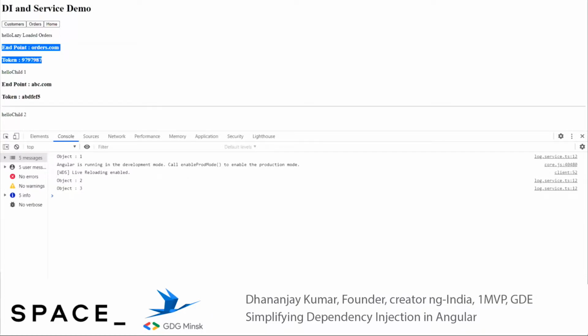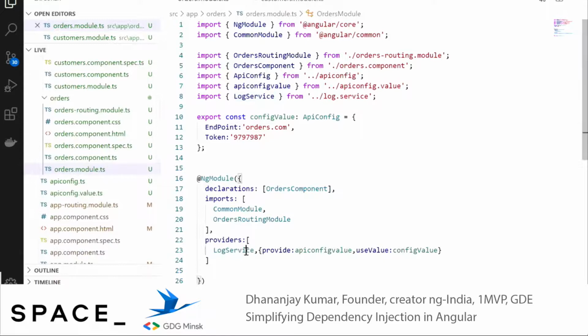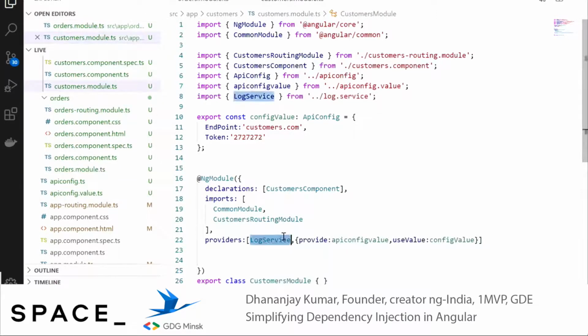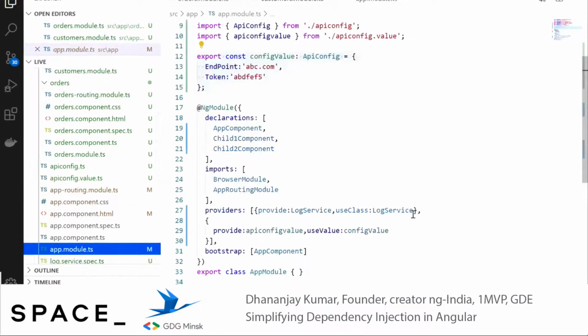But the only challenge with this approach is, since you are passing that in the providers of the module, this log service is not tree shakable. Even if the application is not using it, Angular is going to keep it as a part of your final bundle. So how can we solve that? To solve that, first we'll remove it from all the providers. We removed it from orders. Let's go and remove it from customers, as well as from the app module where we are using this provider.